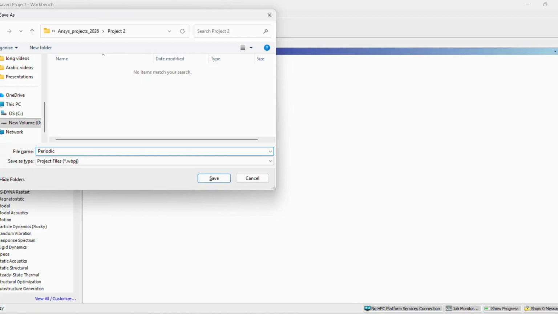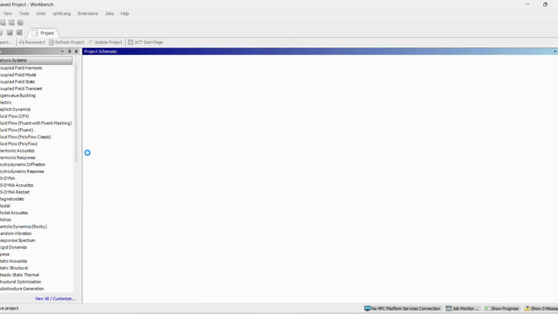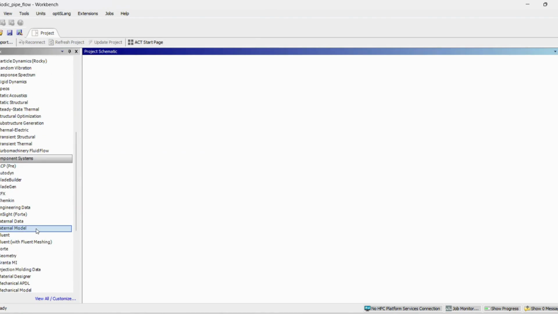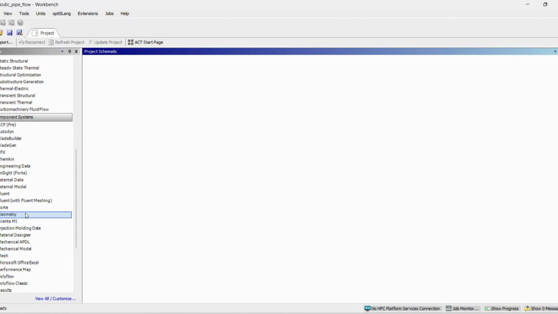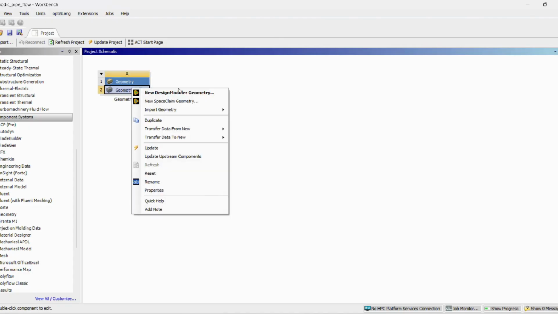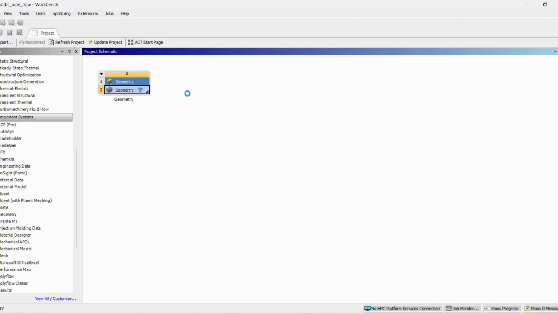Periodic Pipe Flow. Then we'll go to the component systems here. We'll drag our first component, geometry, and we'll drop it here in this block in the project schematic. Then we'll right click, then go to new design modeler.